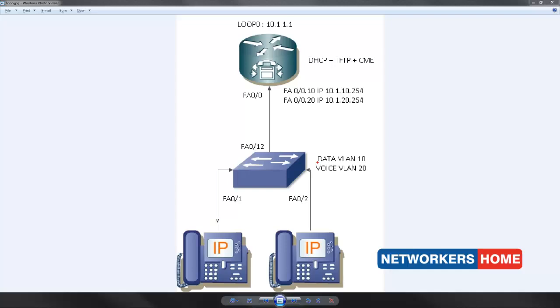Devices running under the data VLAN of 10 would be in the network of 10.1.10. And devices under the voice VLAN of 20 would run under the network of 10.1.20. Both of these have a /24 subnet. The IP address of my loopback would be 10.1.1.1.